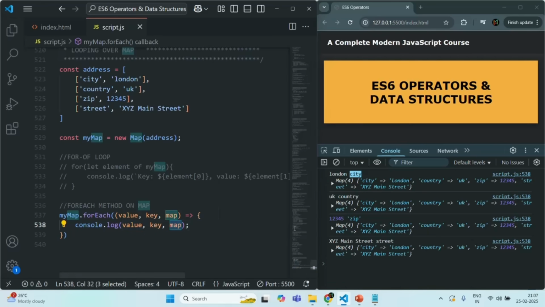For the second iteration also, it is logging value as UK because for the second entry of this map, the key is country and the value is UK. So for the value, it has logged UK. For the key, it has logged country. And for this map parameter, it has logged the entire map on which we are looping over using this forEach method.